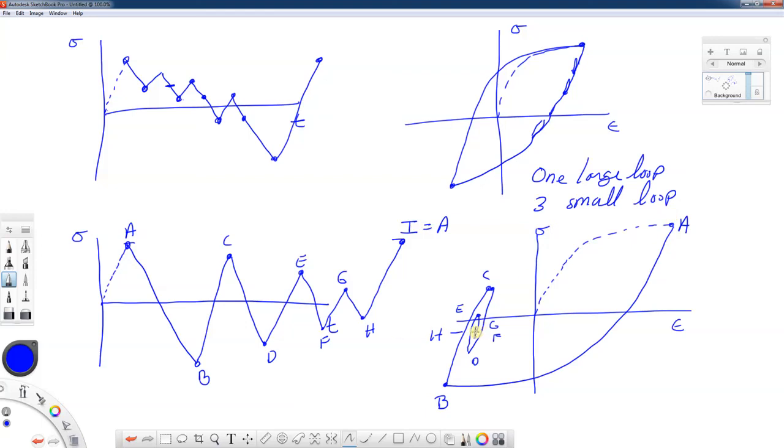So when I do that, I first close off my loop from G, GHG. There's a loop that closes there. And then I close off my next loop. And then I close off my next loop. And then I close off the big loop. Okay, so these would be nested hysteresis loops.